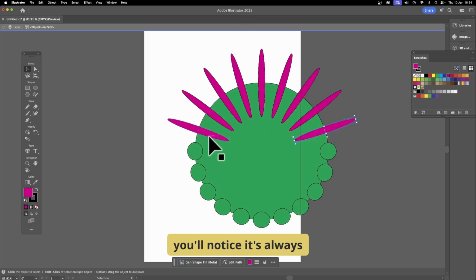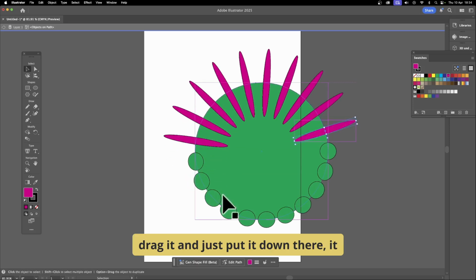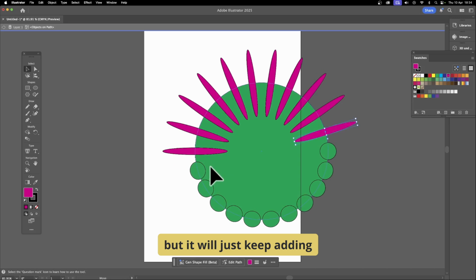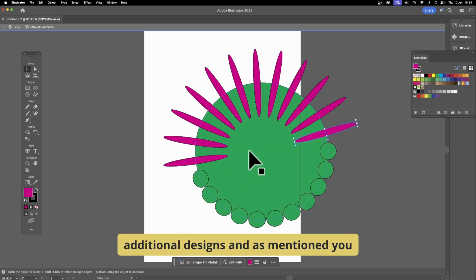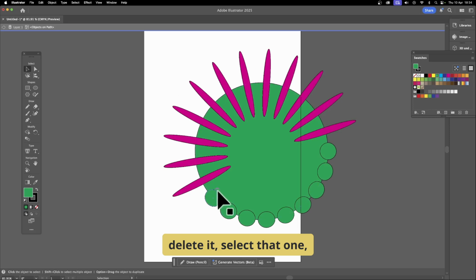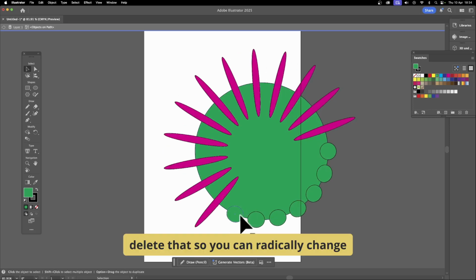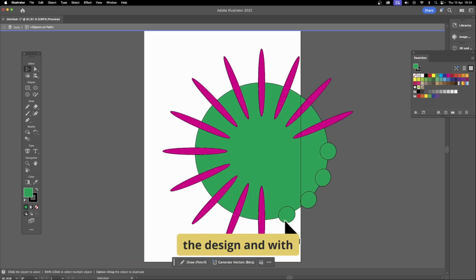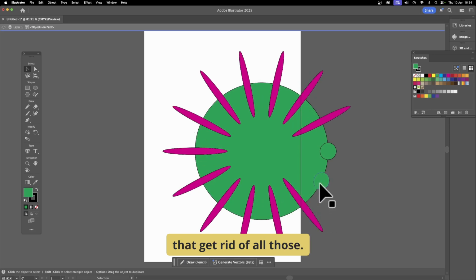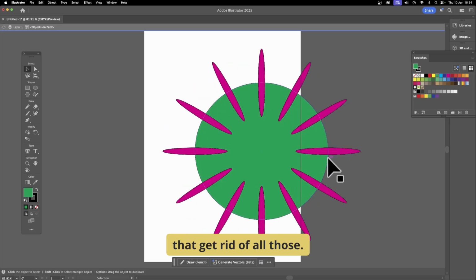Now you'll notice it's always adjacent to this one. You can't drag it and just put it down there. It doesn't seem to allow that, but it will just keep adding additional designs. And as mentioned, you can go to this one, delete it, select that one, delete that. So you can radically change the design. And with that, get rid of all those.